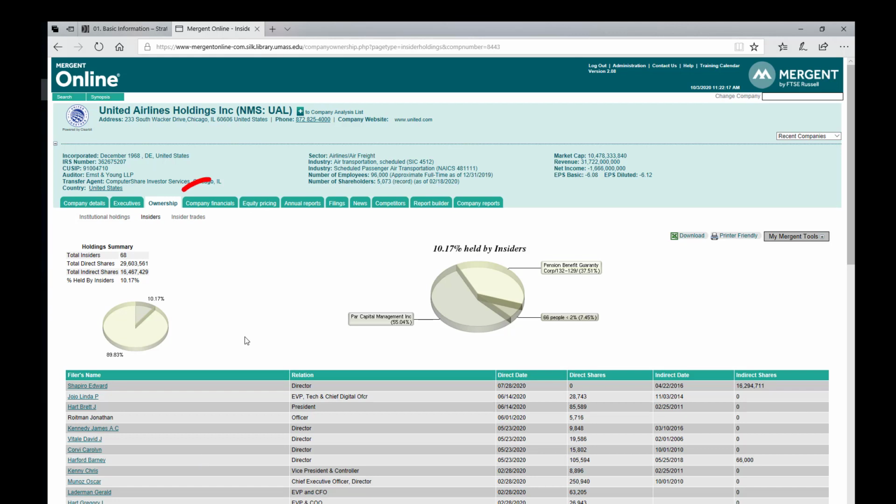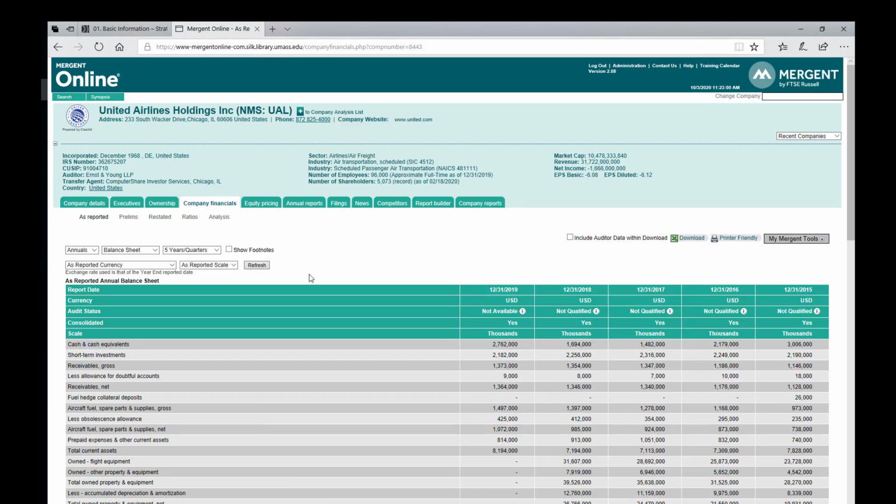If we return to the menu at the top of the page, Mergent Online also provides in-depth information on the company financials. Here we see a standard balance sheet. We can also select from the menu an income statement, retained earnings, cash flow. All of this could also be downloaded on the right-hand side to an Excel spreadsheet. So again, you can see the real power of these financials here on Mergent Online.